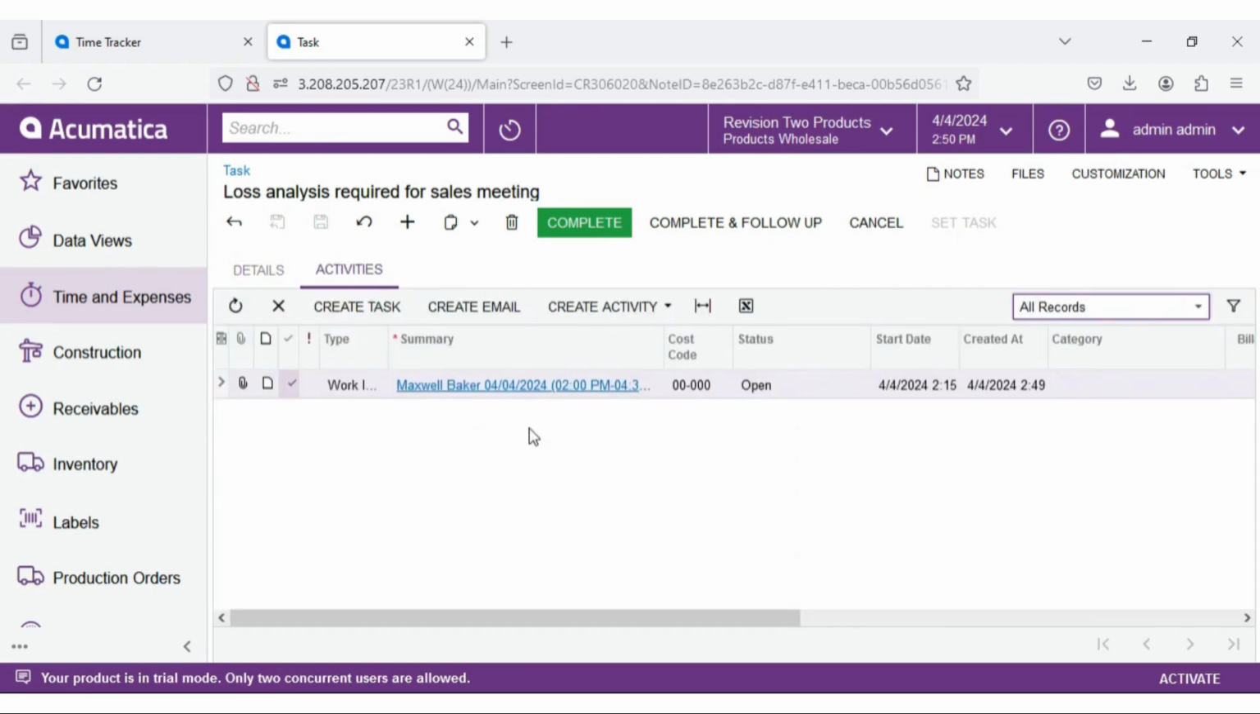And if we look at the activities here as well, we've got the time activity that was created from our time tracker.